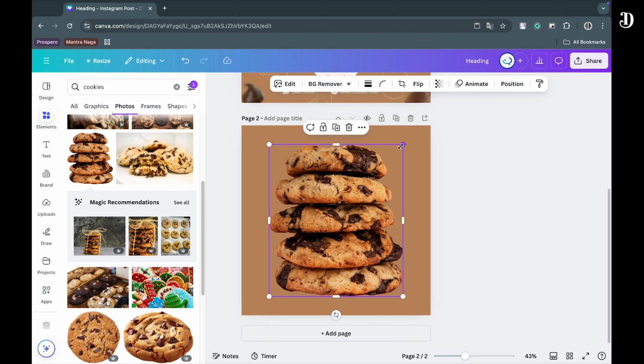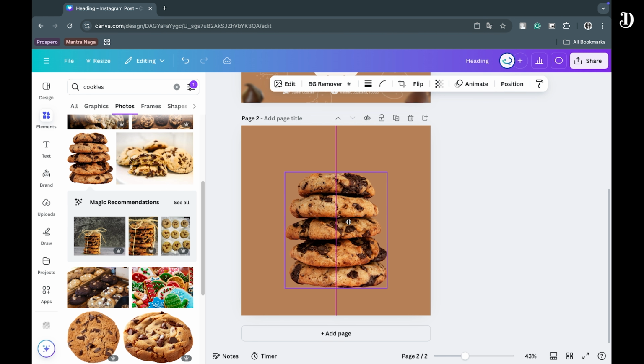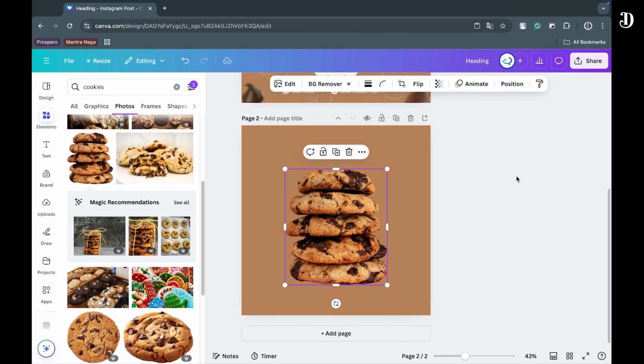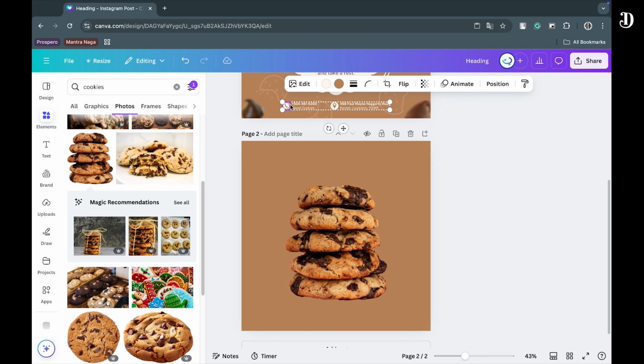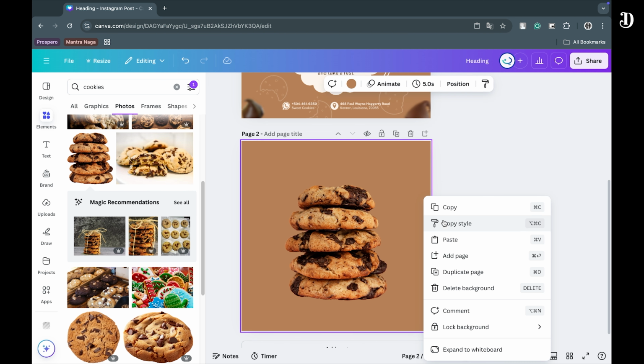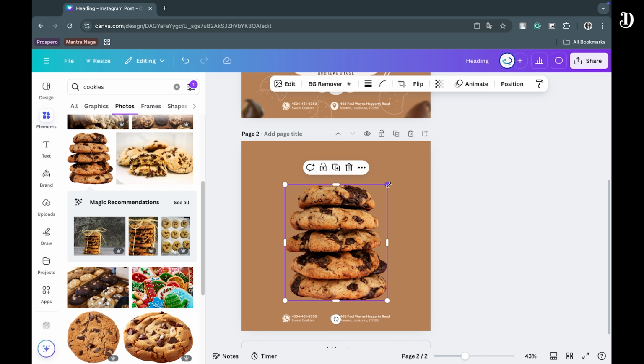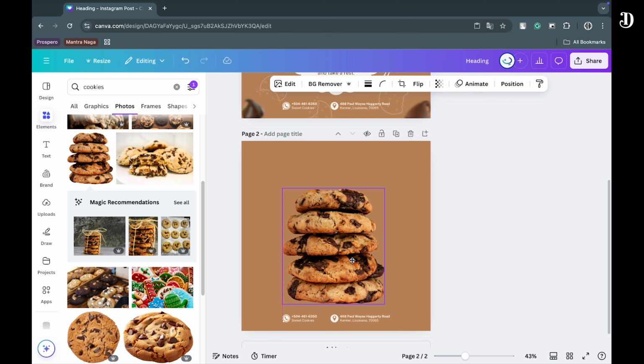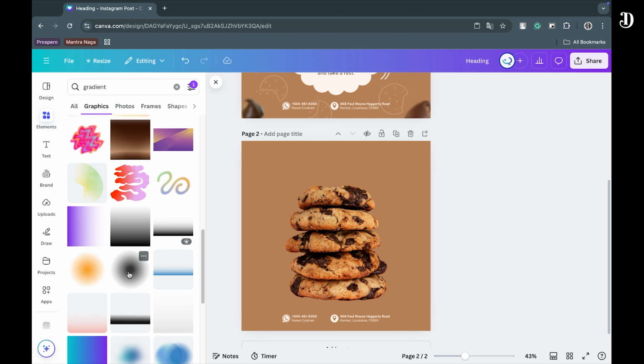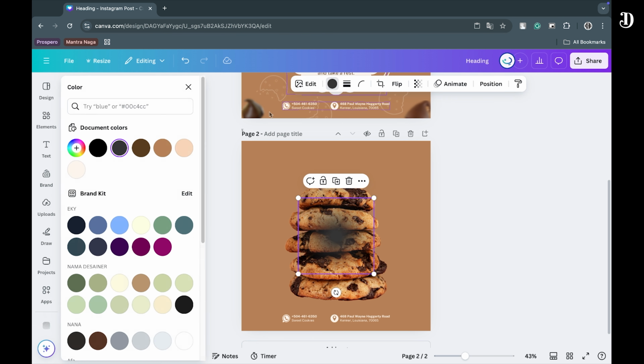The next part is the design for the second post. Start by replacing the background with brown to create a visual variation. Add another cookie image and position it in the center as the main focus of the design. Copy the details of contact and address from the first design and paste them into the second one to maintain the consistency of information. Let's add a gradient effect to the background to add a more dynamic vibe.